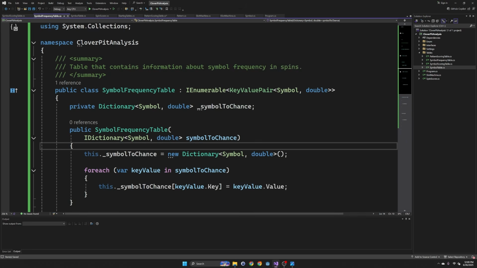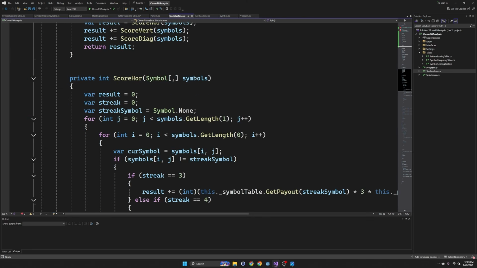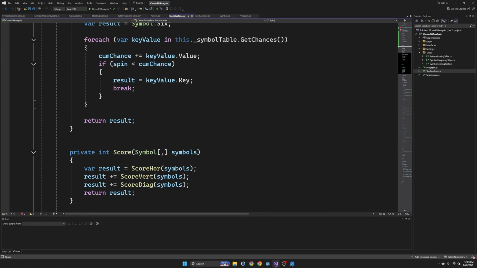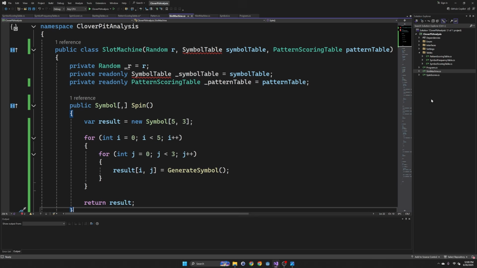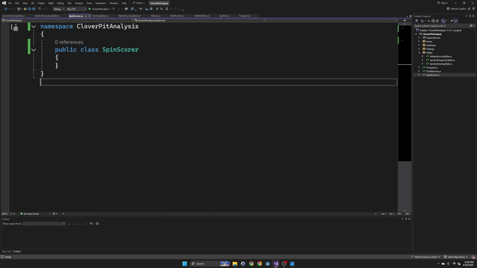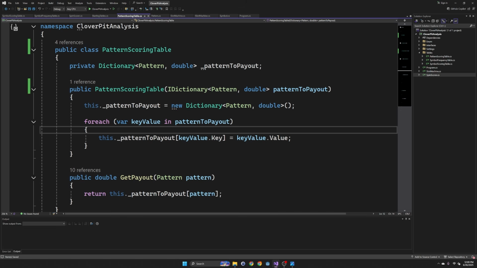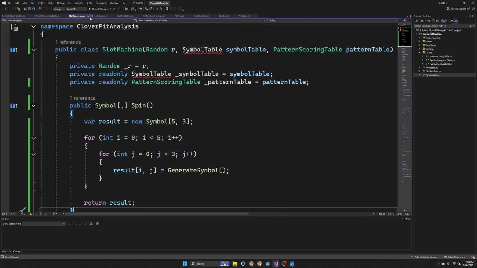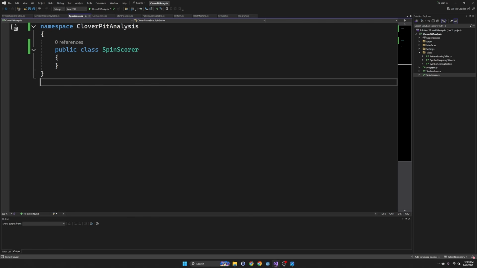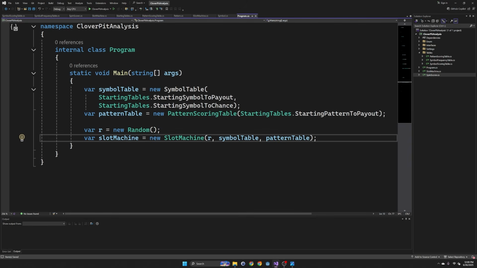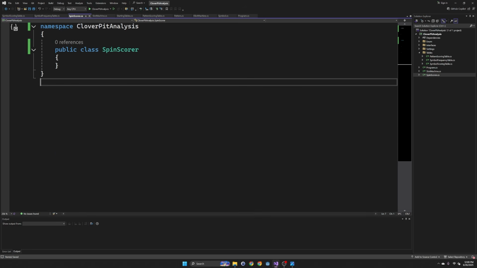We got two different tables for our symbol table now. Let's go ahead and remove the overall symbol table. Let's go back to the slot machine. And this is all going to be broken now, right? It's all going to be broken. That's okay. We got spin scorer out here, all right? So let's go ahead and just move all of our scoring logic out of the slot machine to the spin scorer here, okay? Also, I'll need to get rid of this at some point because there's no longer a symbol table object, but we'll come back to that.